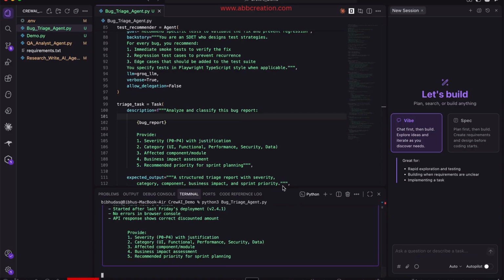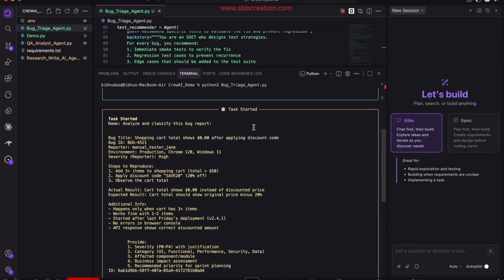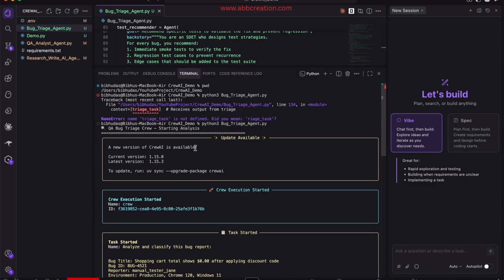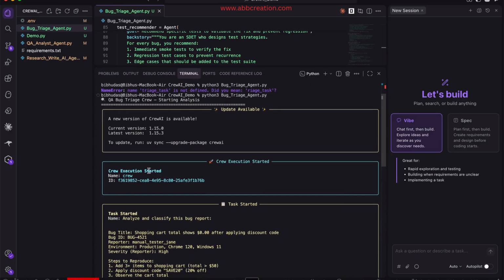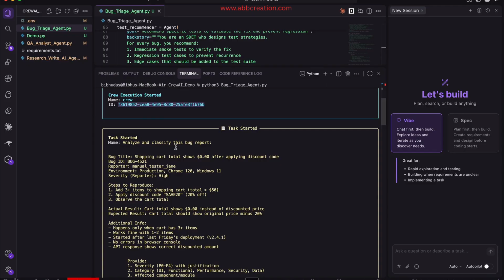Now if you see, the execution has started. The agent started executions, and I'll show you each and everything here. First of all, it is a recommendation saying that CrewAI is available in the latest version 1.15.3. Currently I'm using 1.15.0, that's completely fine. Now the execution has started, and that is a unique ID given by Crew, so if you want to trace it you can. Then the task is to analyze and classify this bug report.